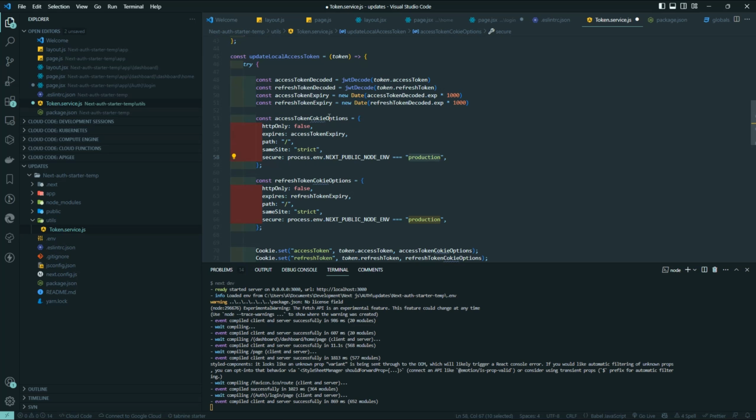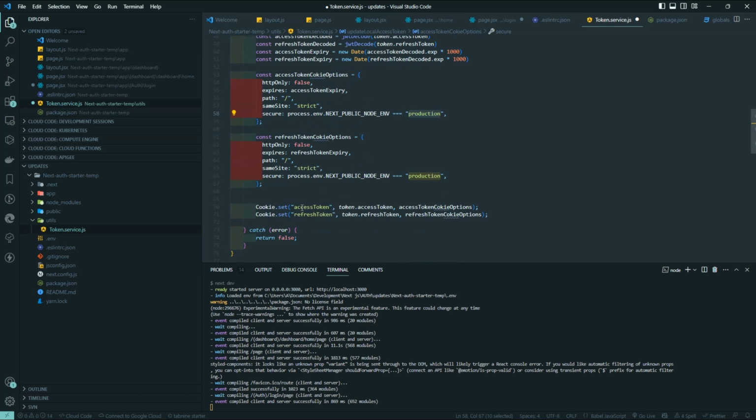Then after setting the option for the cookie, we set the cookie here, cookies dot set access token. We pass in the token, the access token itself, and then the options for setting the cookie.